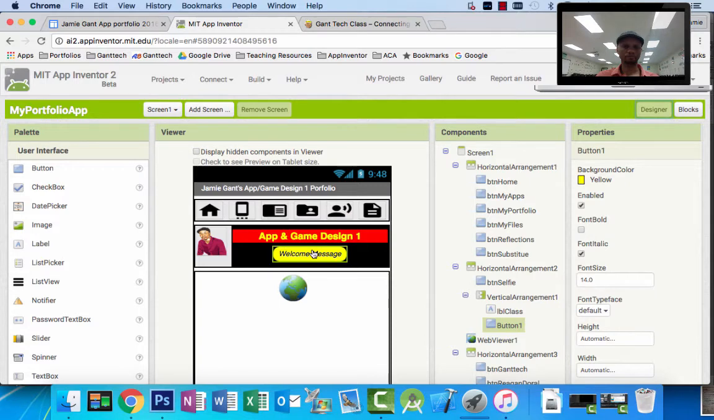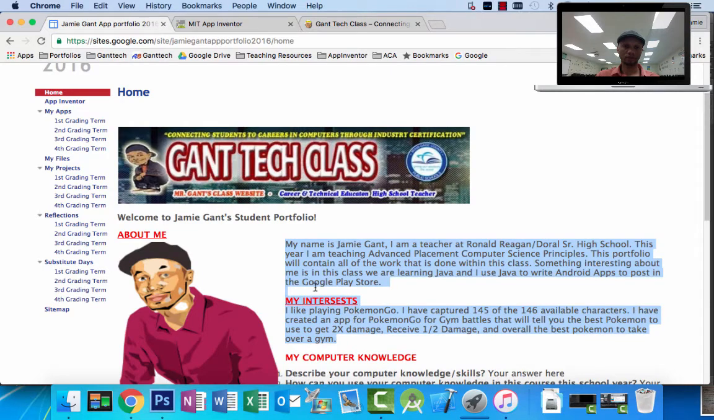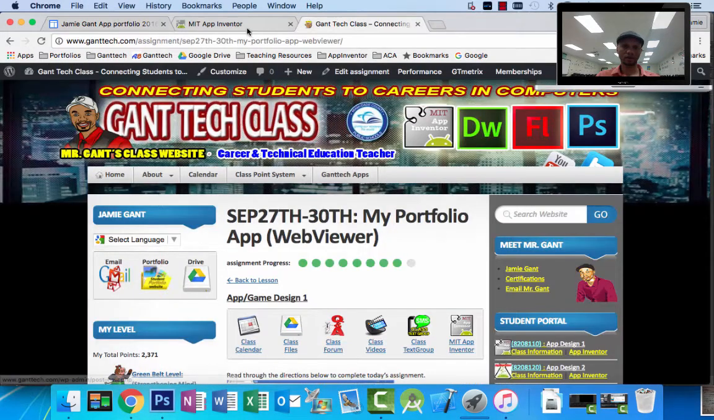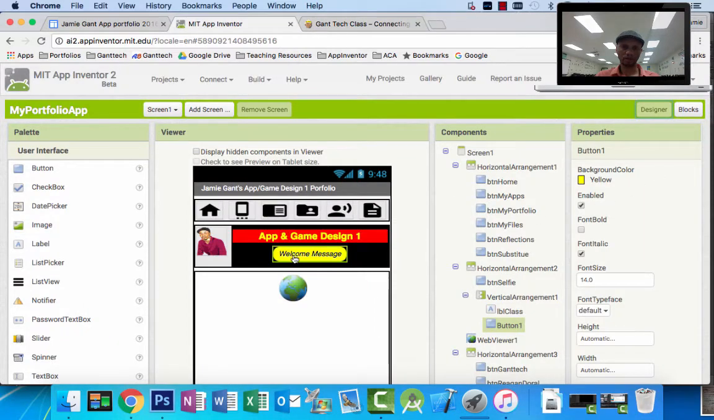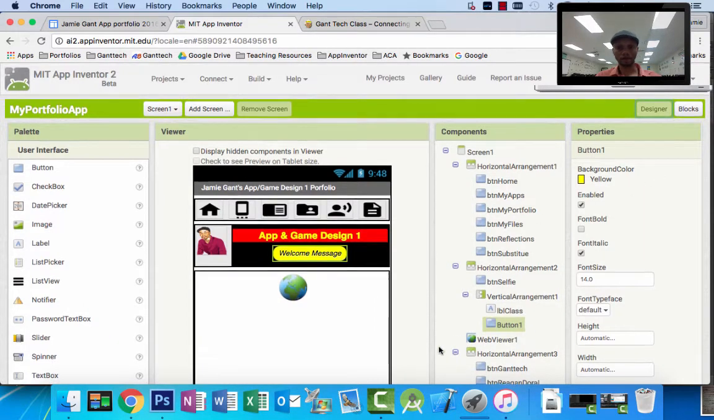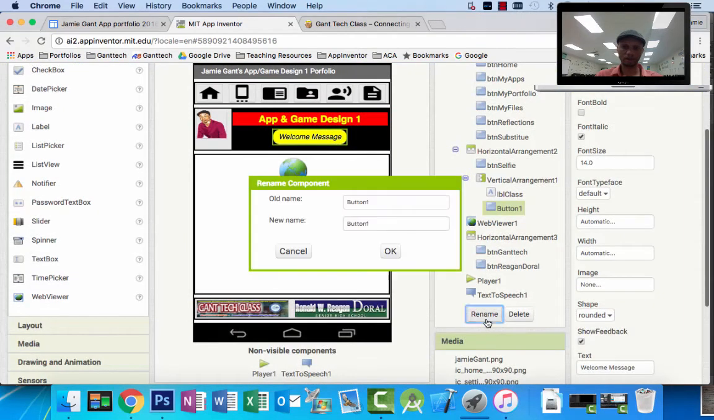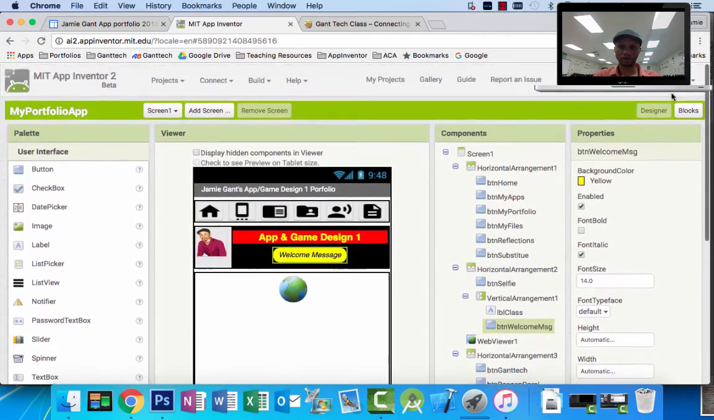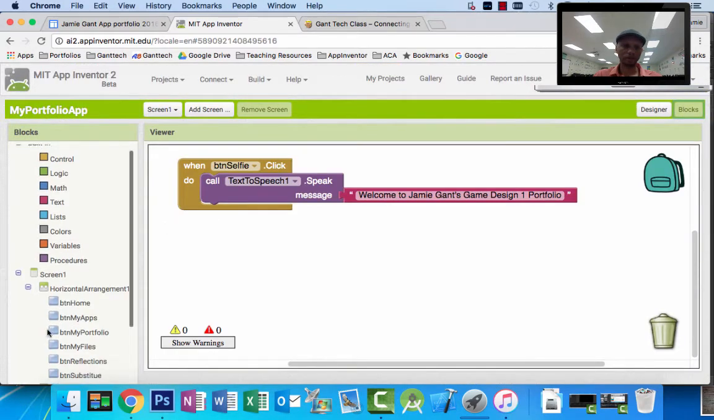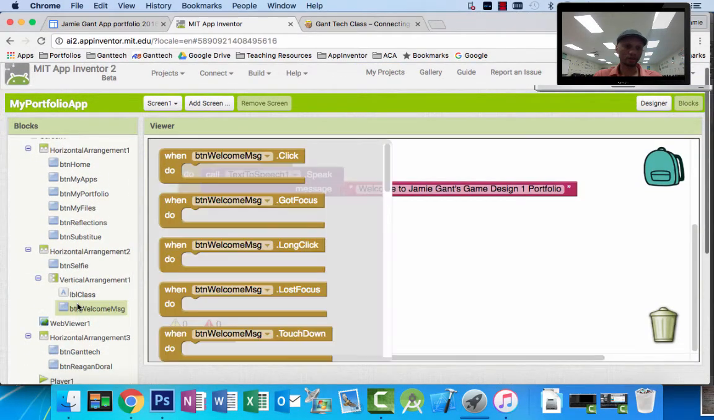We want it to speak. So, in order to make it speak, we're gonna let it read these two. So I'm gonna copy this and come back into App Inventor. Let's program this button. This button right here, I did not rename. I should have renamed. It was BTN welcome message. So that way when I come to coding, I know it's this one.